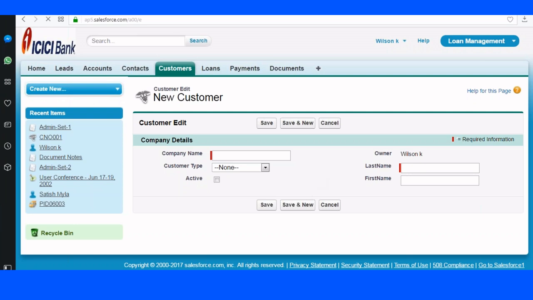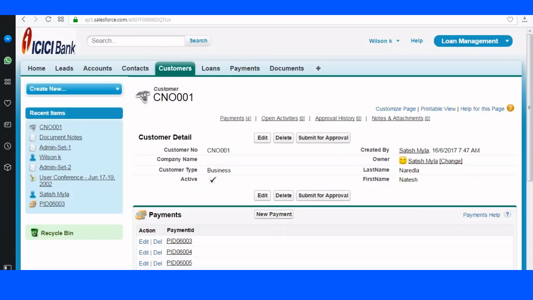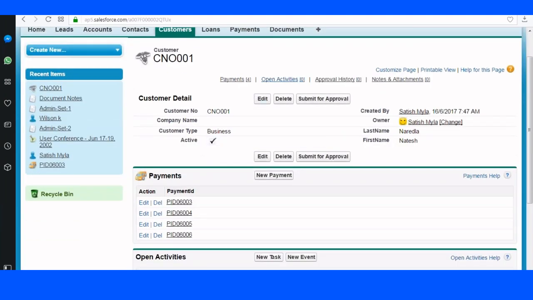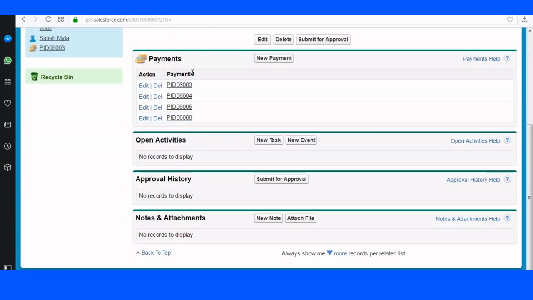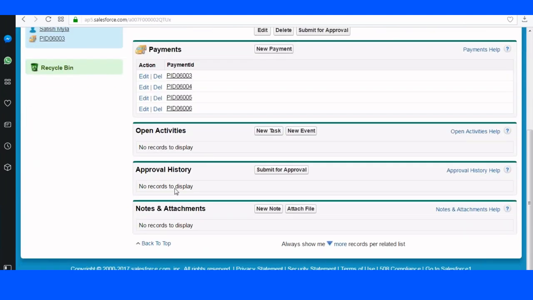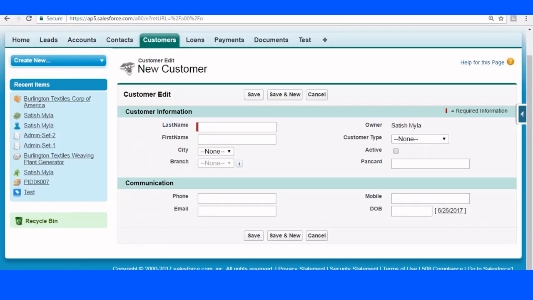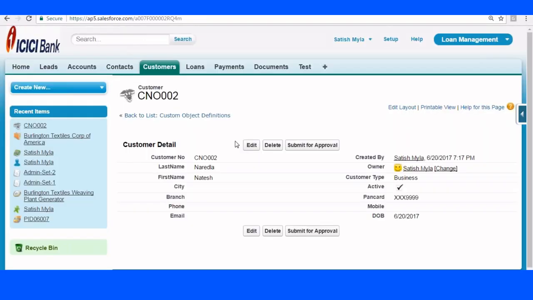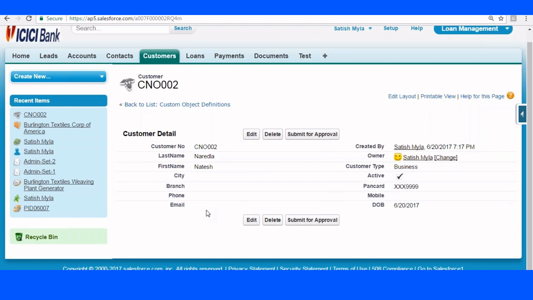Along with this, it also controls which buttons should be displayed: edit, delete, submit for approval. What are the associated records that can be displayed? For this customer, corresponding payments, corresponding open activities, approval history. Same thing when Satish opens, he is not able to find any related history, because we didn't add any related list to the page layout. So the page layout controls which fields, which buttons, and which related lists we can display. Are you clear about this?